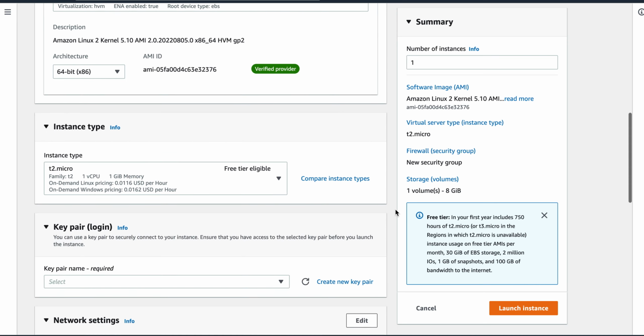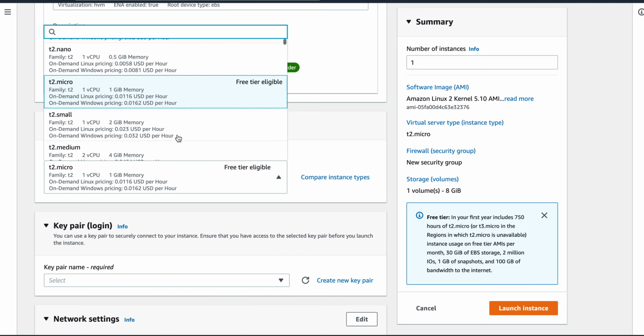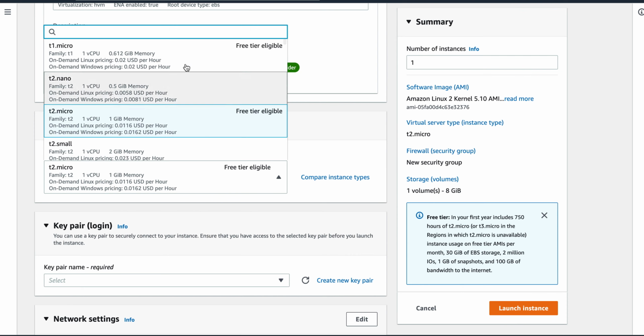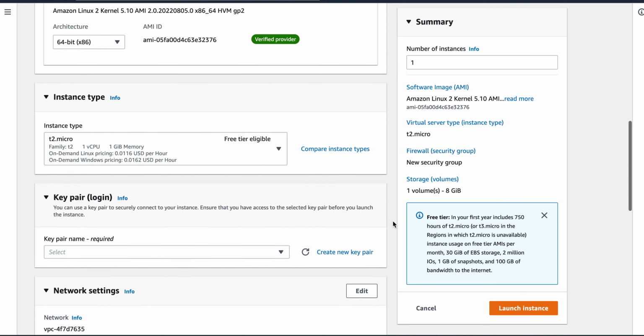Now the next is the instance type. Like I said, there are so many instance types available. You have the micro one as well, which has very little memory, from nano to micro to small. So it's up to you what you want to choose based on your workload. Right now I'm just looking at the free tier ones, so I'll go for this one. I can of course go for this one as well, but for the demo I will go for this one.